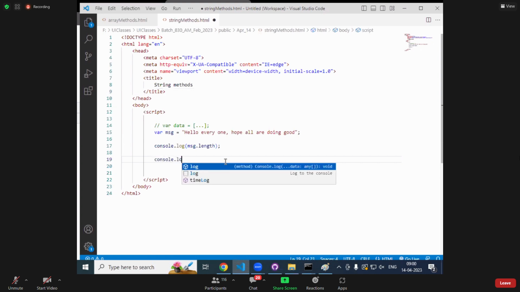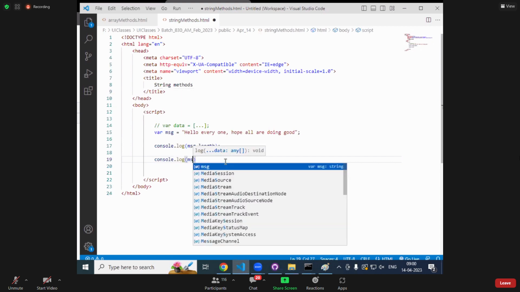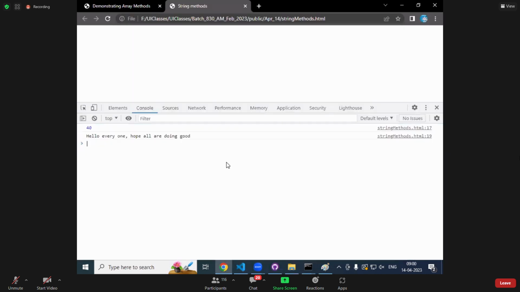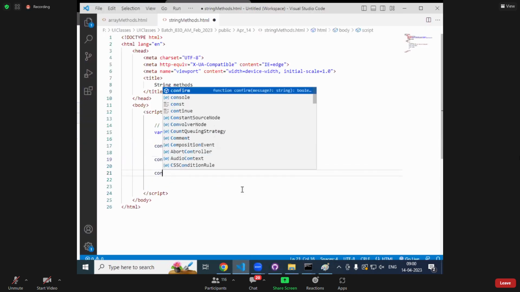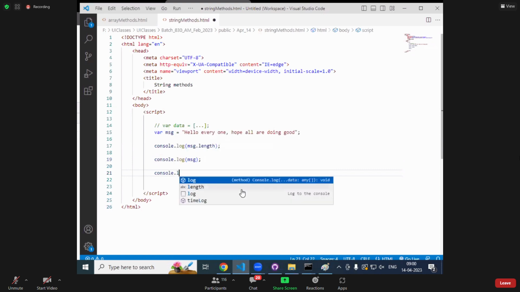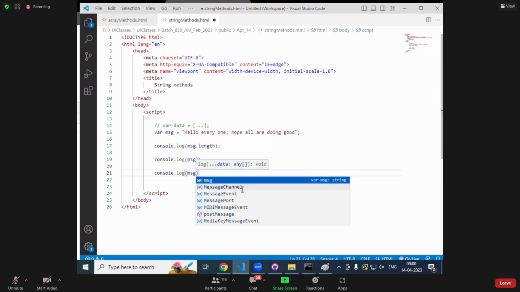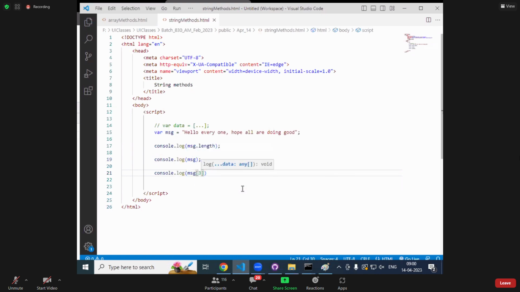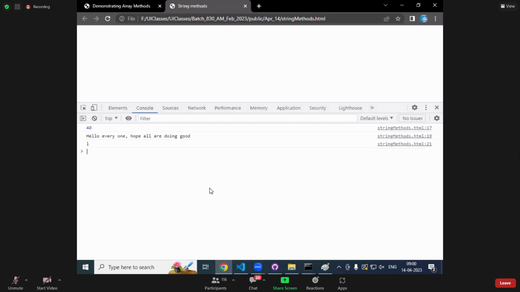Once I say console.log MSG and reload the page, I'm getting the complete message like this. Now, what if you're interested in individual characters? You say console.log MSG of 3. What do you mean by this? From the string called MSG, give me the character which is present at the third position. Come back and reload the page, you get it as L.